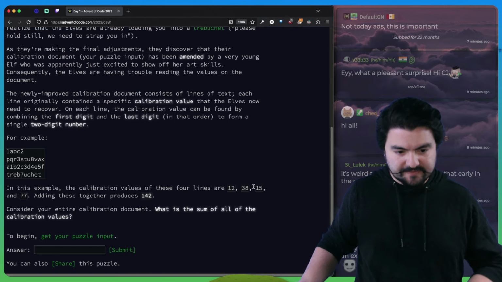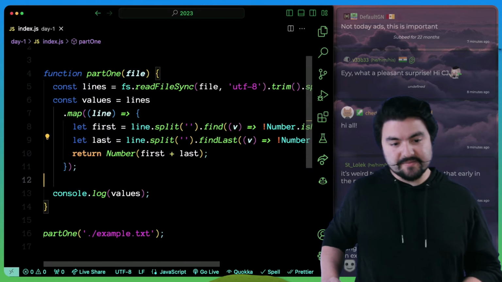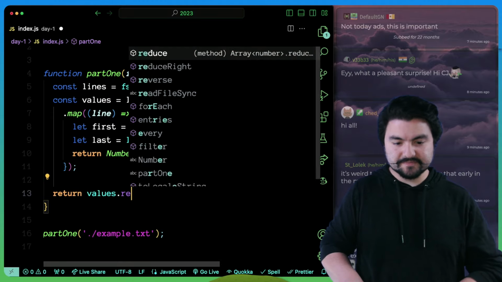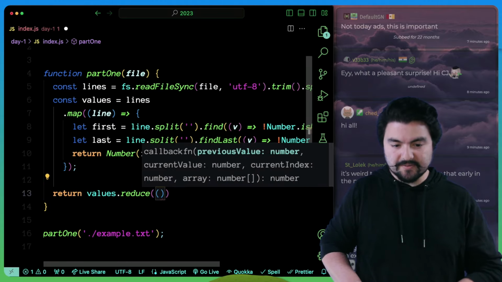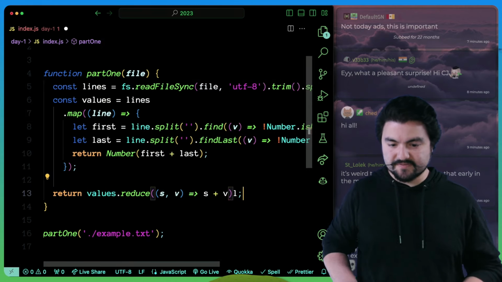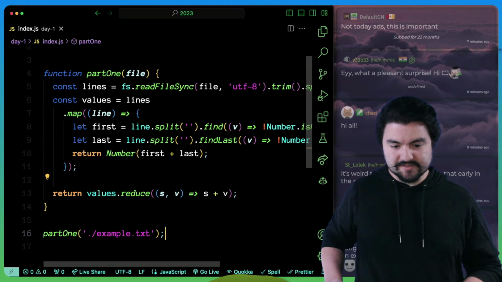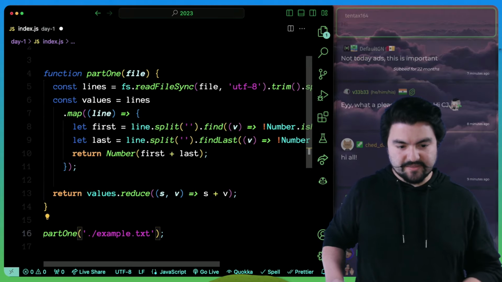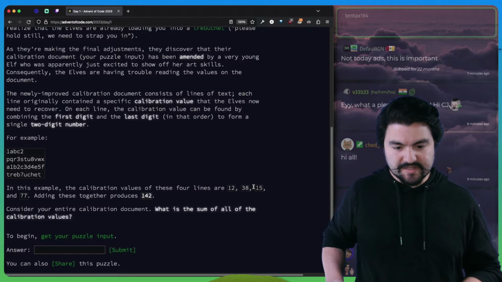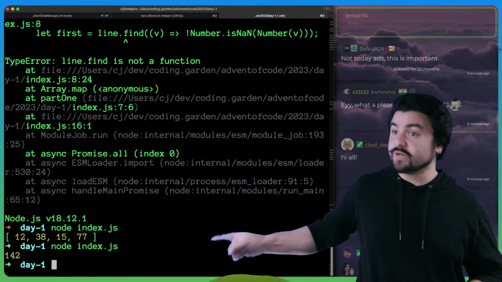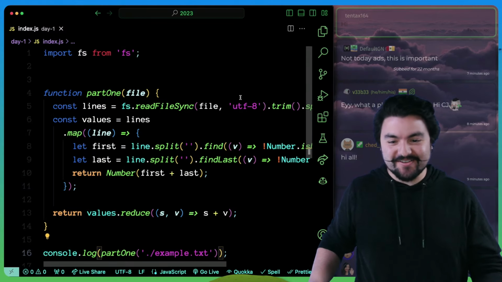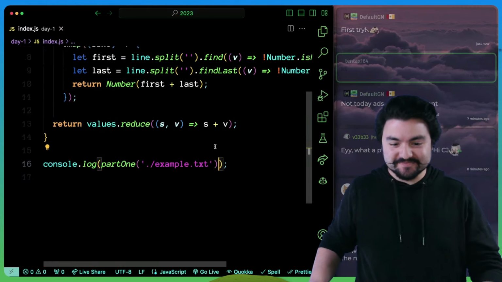12, 38, 15, 77. I think we made it there. And then we need to sum them all together. So we'll just return values.reduce. We get each value. We have the total sum. And we want to return sum plus value. And so if we then log this out, we should get 142. We do. Okay, so it worked on the example input. Let's try it on the actual input.